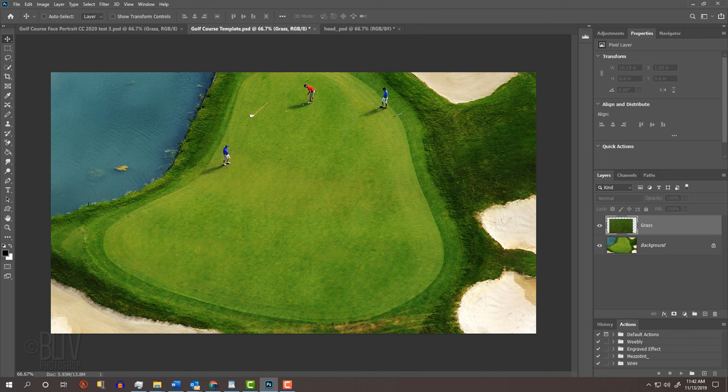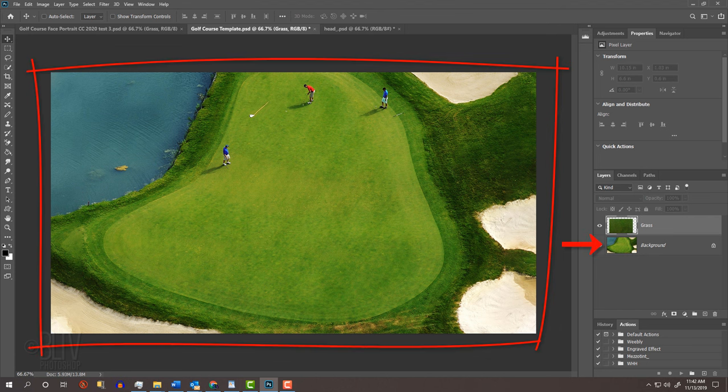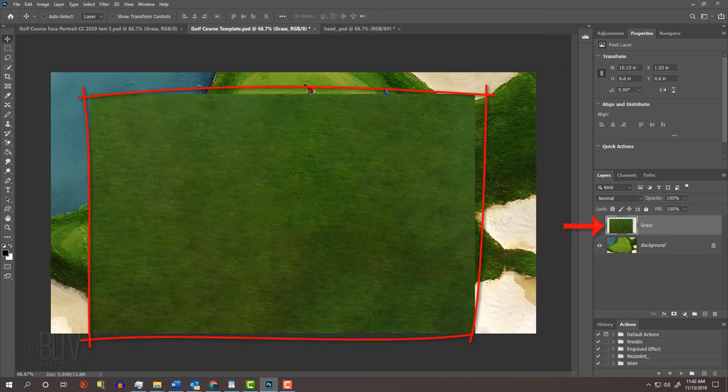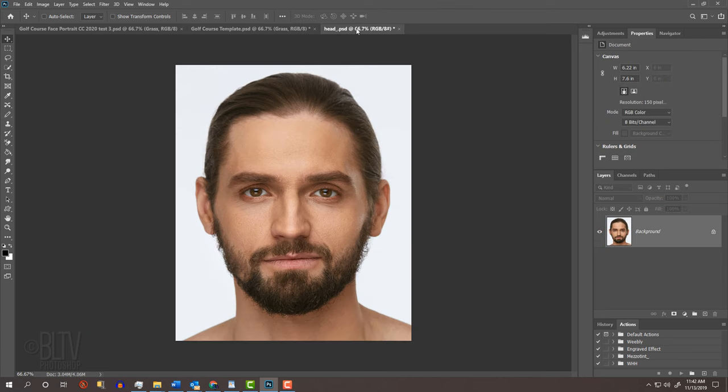I provided a Photoshop template that you can download so you can follow along. Its link is in my video's description below or in my project files. It includes this image of a putting green, as well as an image of golf course grass. Open a photo of someone's face that you'd like to use for this project. I downloaded this one from Shutterstock.